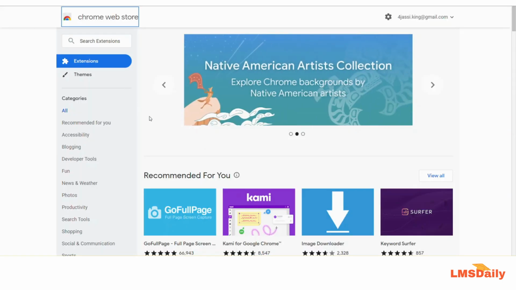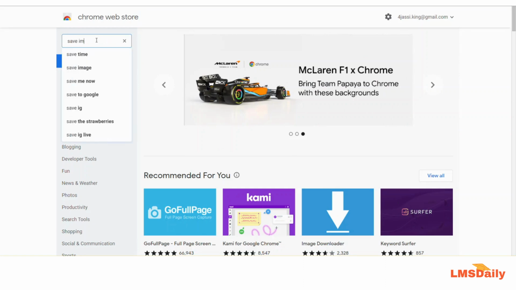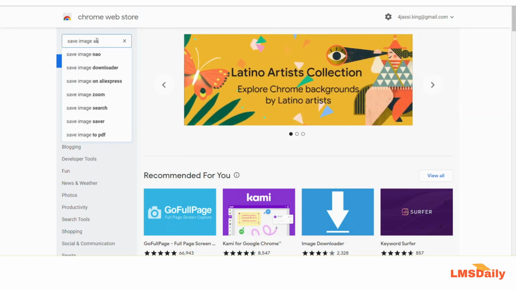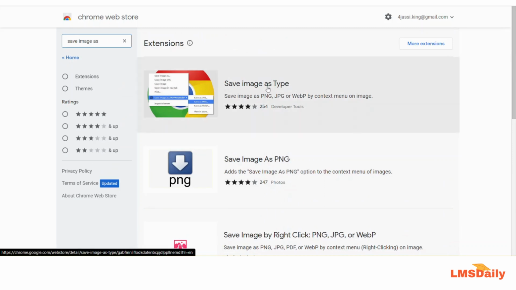So as you can see, I am now in the Chrome Web Store, and I will just enter this search extensions area and then enter save image as, and then I will just click enter. So as you can see, the extensions will be listed for the search query, and we just need to go to the first one, Save image as type.